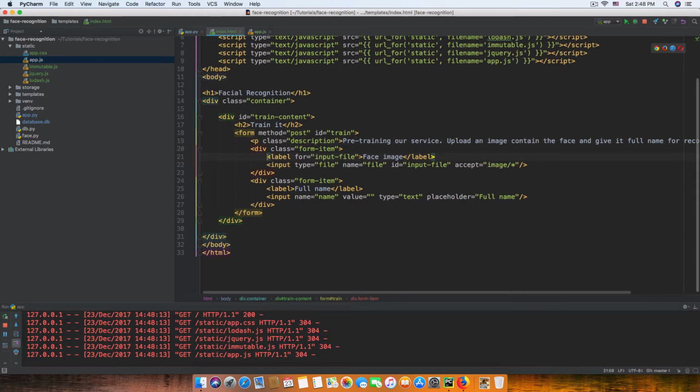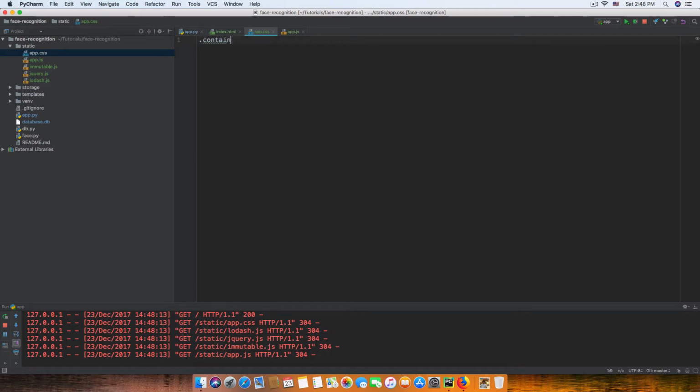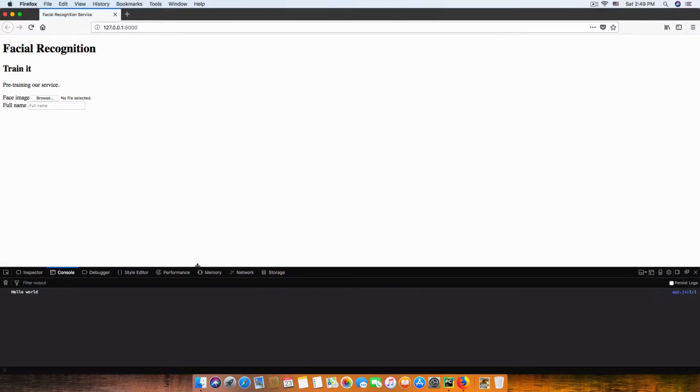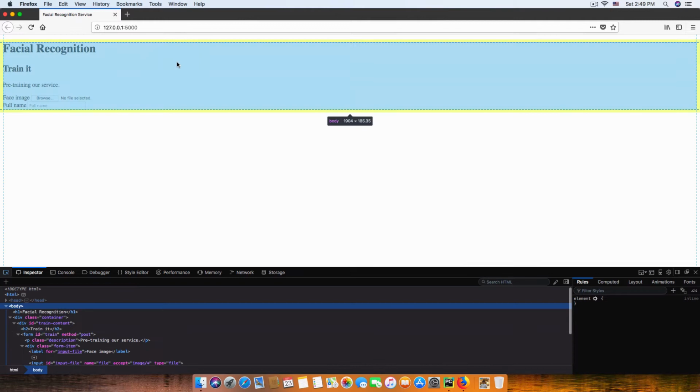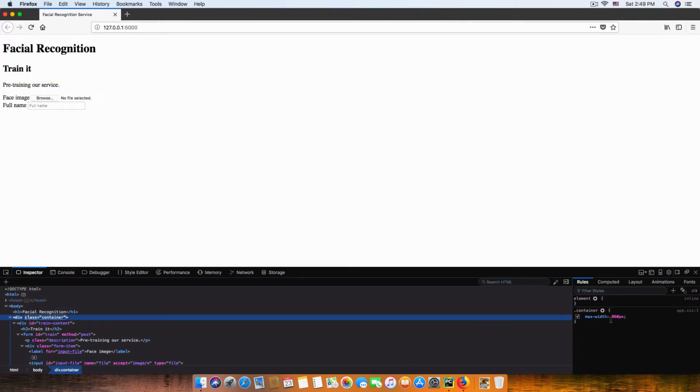Okay, so I am going to add some style for theming. We've got a container, maybe marked with a class, to be like that, and now refresh this. I believe the container should be marked with that, right? Cool.